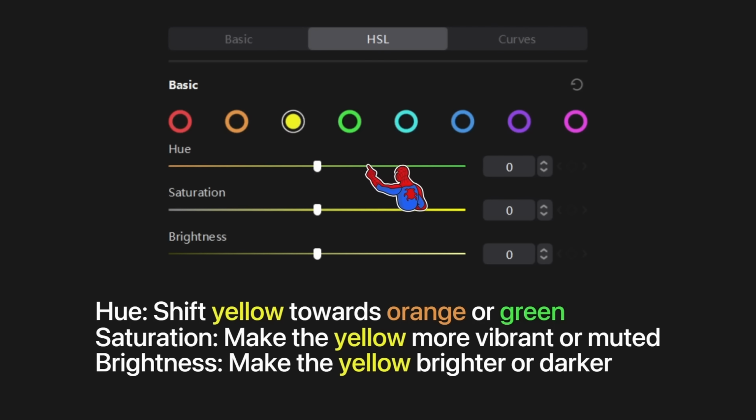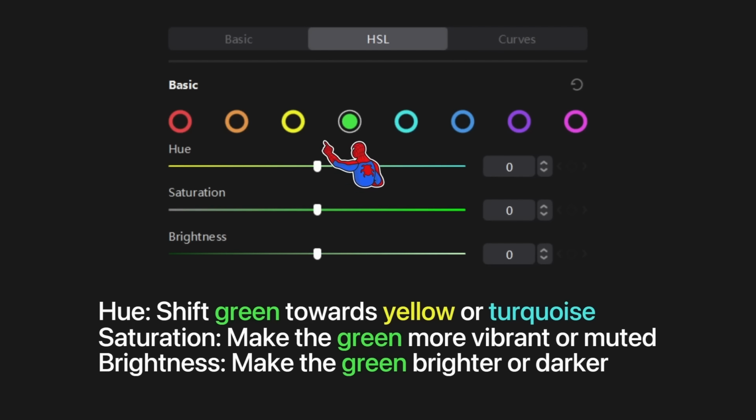And if you slide hue towards the right, you can see here it's green. The more you slide it to the right, the more the yellow colors will appear to be green. And then for saturation and brightness, you already know what it is. Now let's move on. Then we have green.